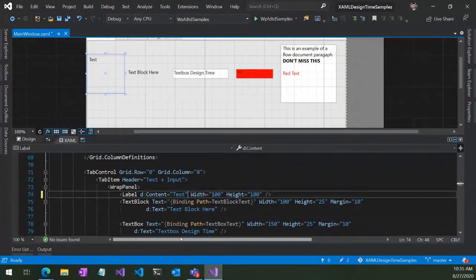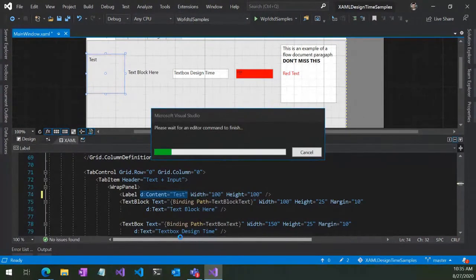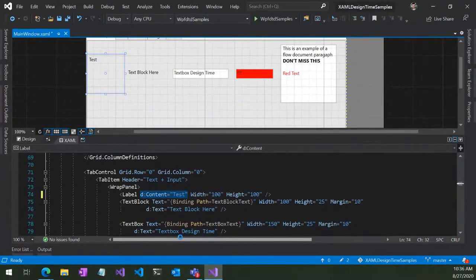So if you type D colon, you're going to see every property that was normally available. Let's try that from the beginning. So I'm going to get rid of D content, just to warm up there.